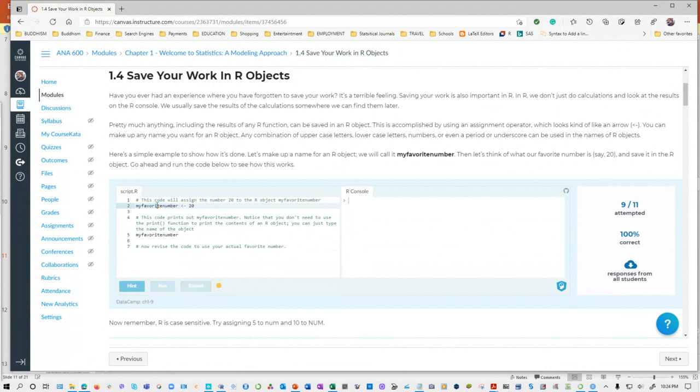This is called the object. This is called the assignment operator, an arrow pointing towards the left side. This is called the object, the name of whatever you have given, our object. This is the assignment operator.